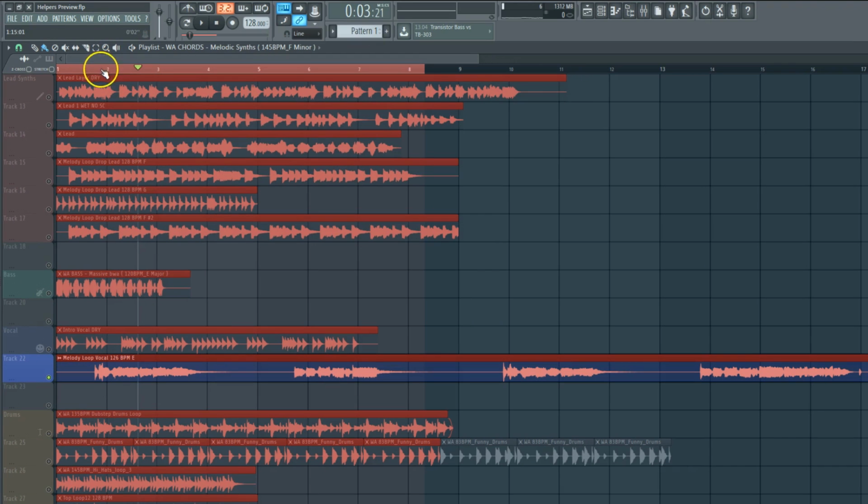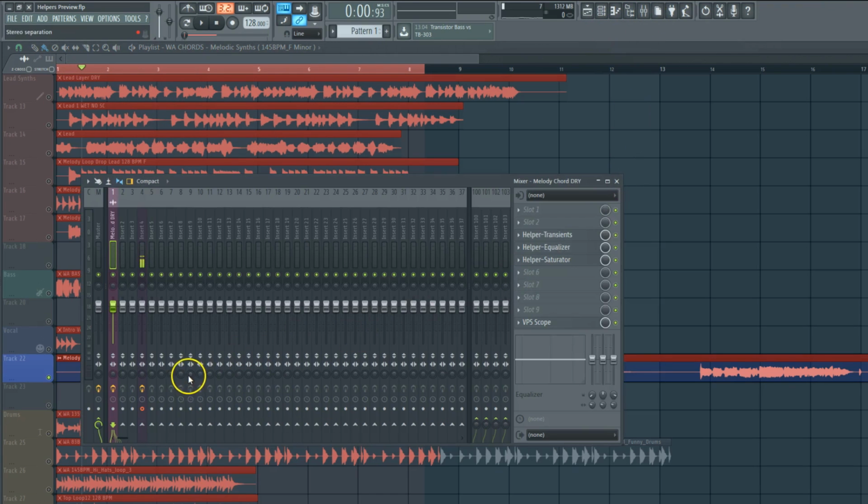And there are just so many sounds that you can apply these effects on. For example, here I have a vocal. So let's try the same settings that we just created for the drop lead on a vocal.